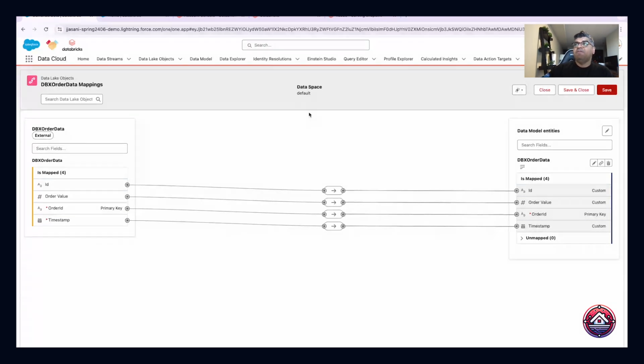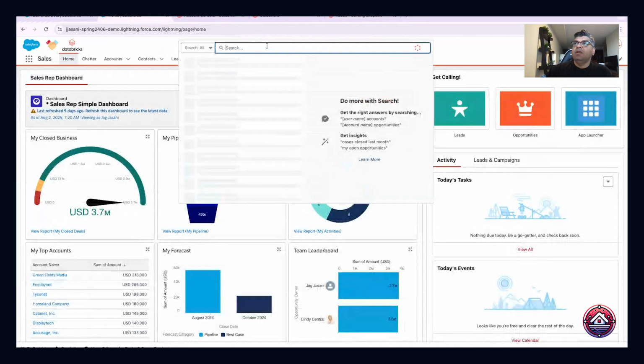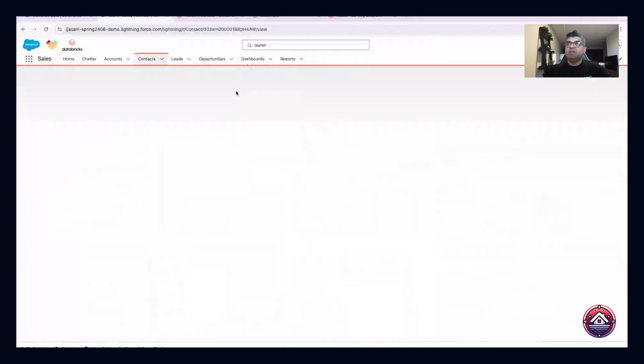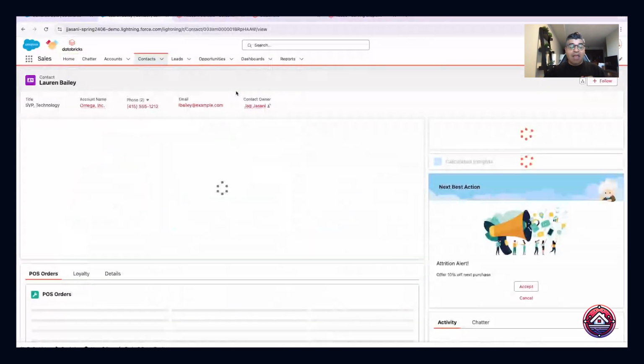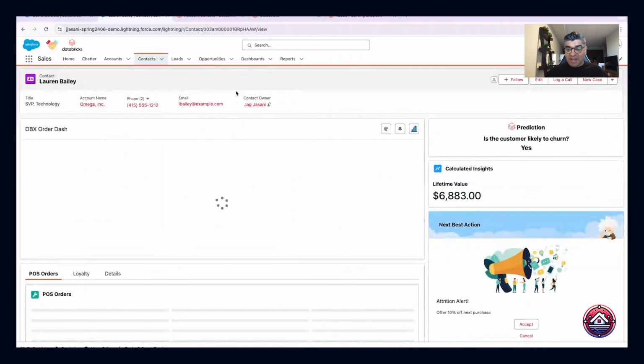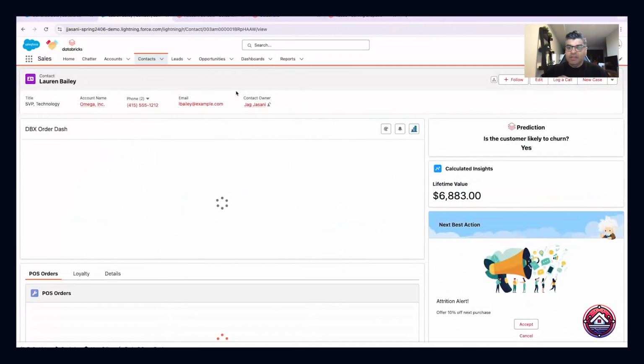And now if I fast forward to a sales user, what that looks like for a sales user is my customer, as an example, is Lauren Bailey. Lauren Bailey has been a longtime customer of mine. I'm not a database administrator. I'm not a data analyst. I am just a sales user that wants to sell, right? And so I'm interested in the things that are happening in other systems, but that relate to Lauren Bailey.